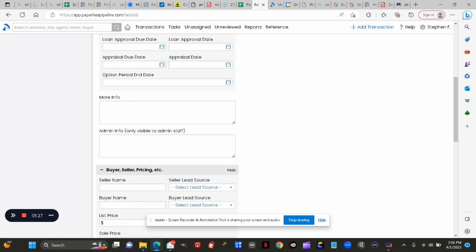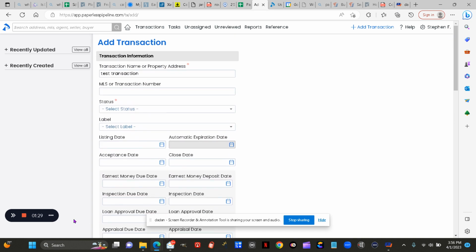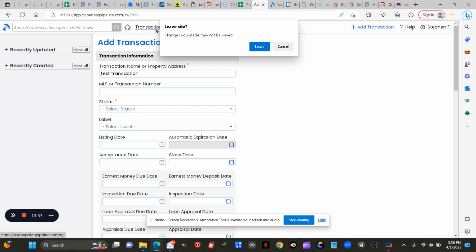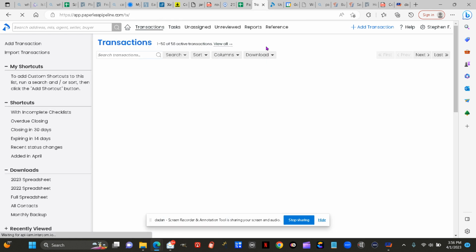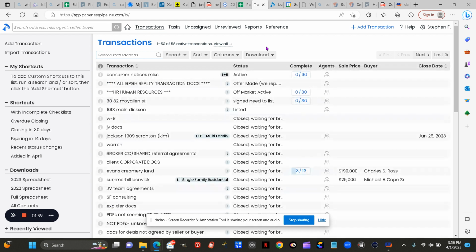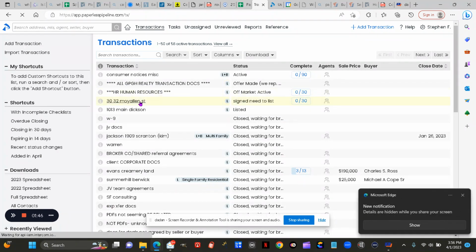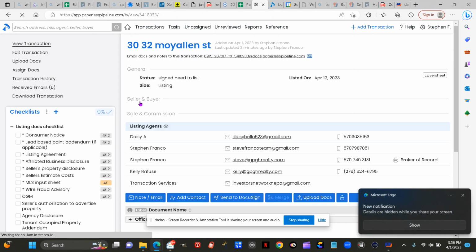The whole purpose of this software is to contain everything about the transaction and to show us when the various dates are. On that last screen you saw, there were dates. Always keep this updated. Keep this up to track. Now we'll go into a transaction. We'll just use one that's being developed now.